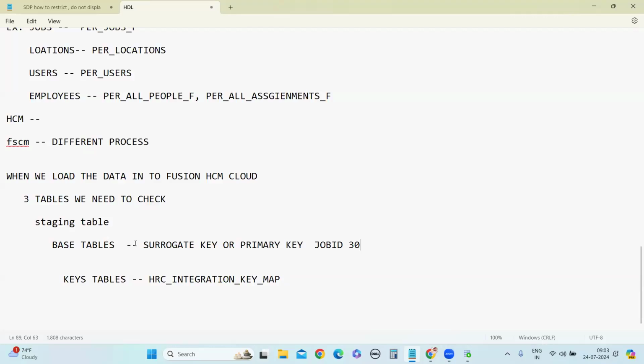So this is a little bit difficult to remember, but don't worry guys, we will see the flow so that you will understand. Understand, guys? Staging table, base table, keys table. Once you see that in development, yes, definitely tomorrow I will start the development. This is just me explaining the theory.